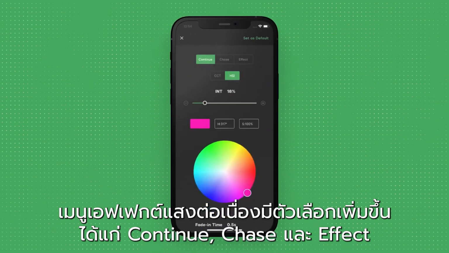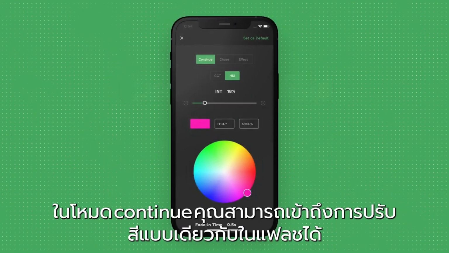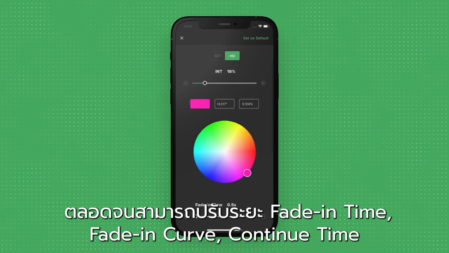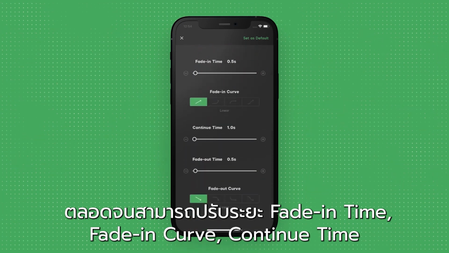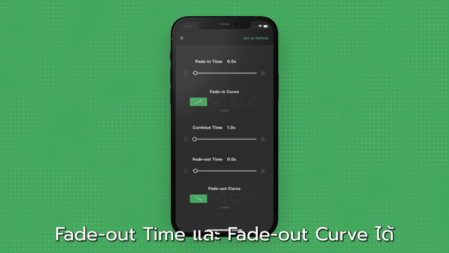The Continuous Light Effects menu has even more options, including Continue, Chase, and Effect. In Continue mode, you have access to the same color adjustments as in Flash, as well as the ability to adjust the fade-in time, fade-in curve, continue time, fade-out time, and fade-out curve.